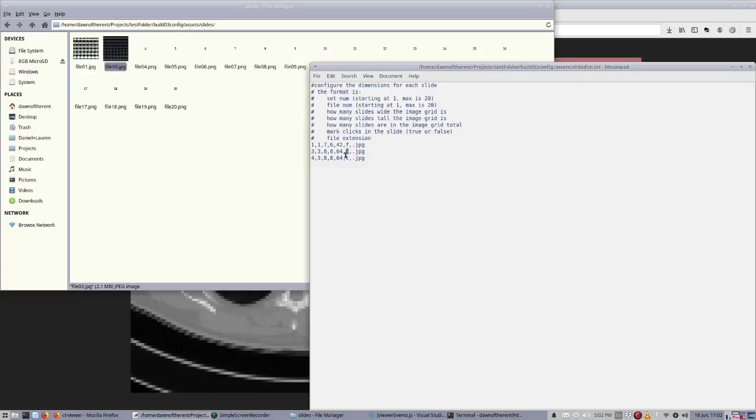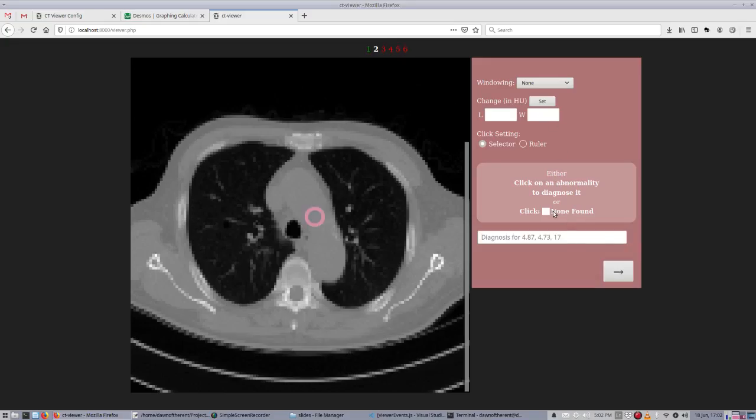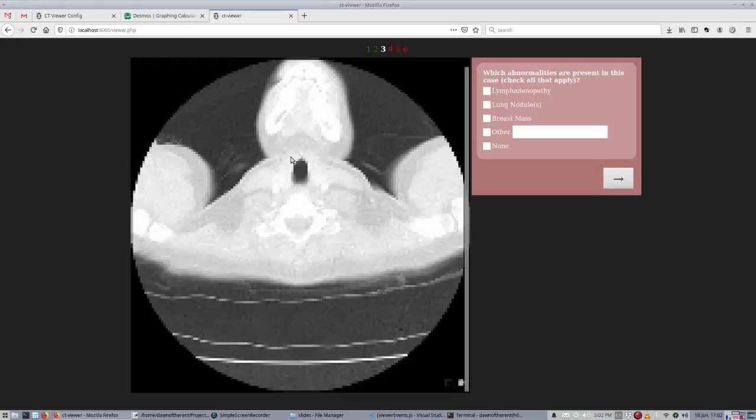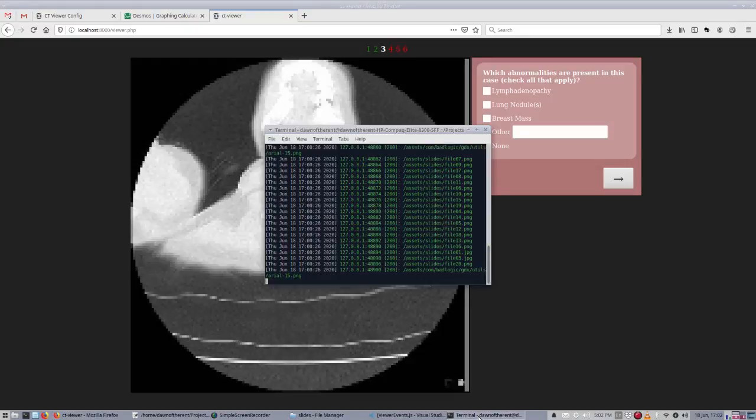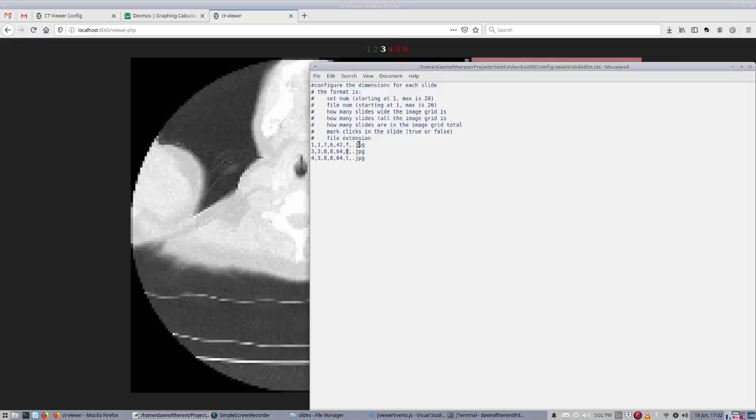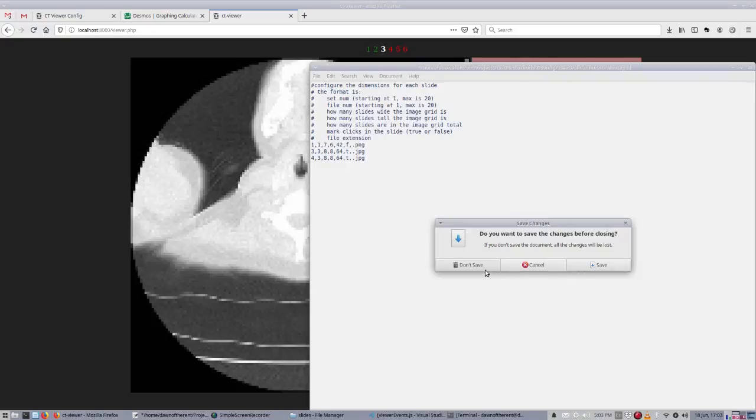This other one is a T or an F. Basically, whether or not clicks can happen on that slide. So for example, 3 is true, so we can click it. Then if we go to the next one, we can't click that. Okay, and then this last one is what format it has. Notice the dot is also included as well. So these are all JPEGs. You could type PNG here if it's PNG, but it's not. Don't save.